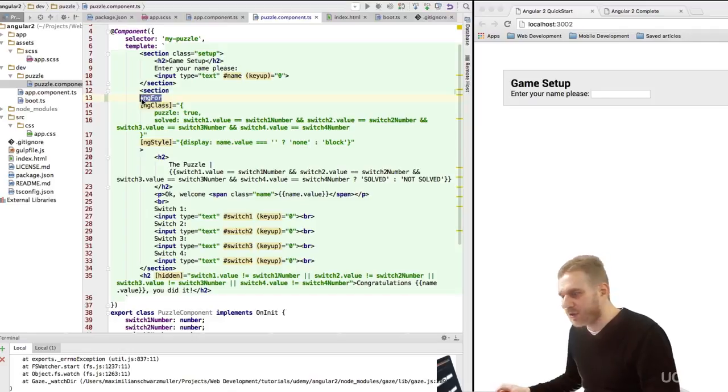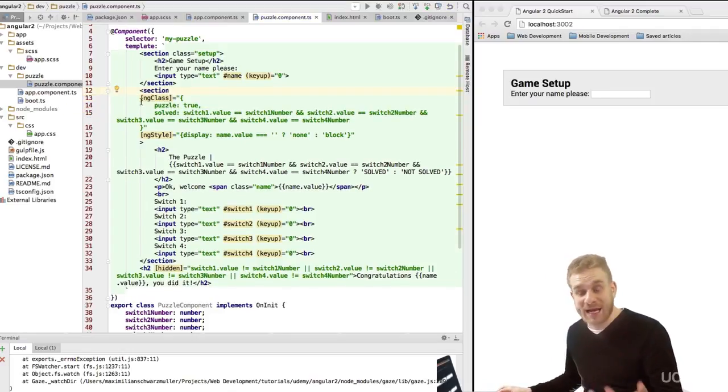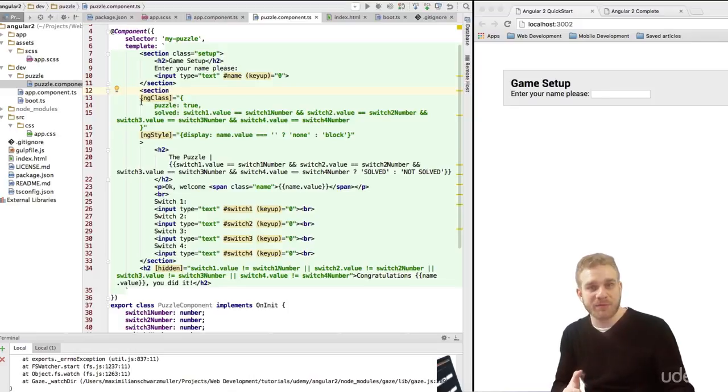Structural directives not only change the element to which they are attached, like attribute directives do, but they change the whole structure of the document. So for example, with a for loop, we can create multiple list items and we only attach it to one list item and it will be dynamically multiplied if needed. Therefore, those are called structural directives.